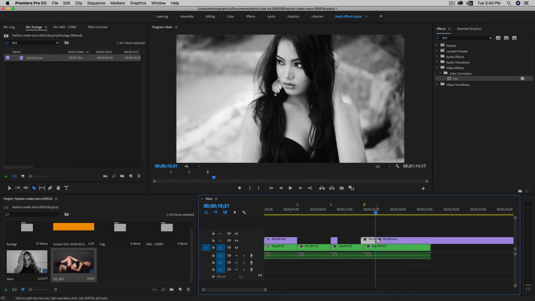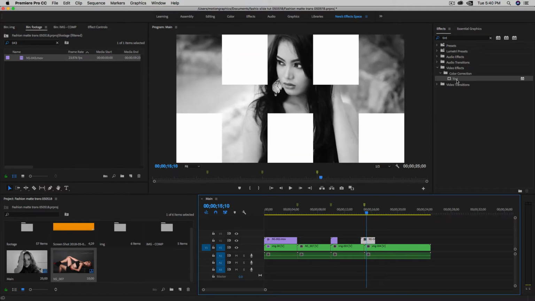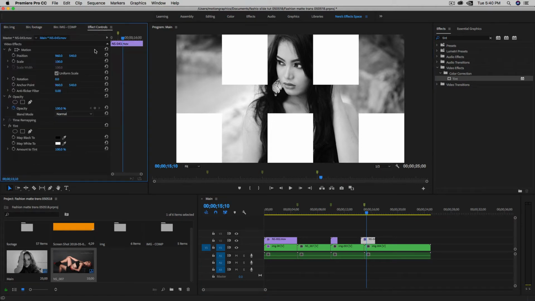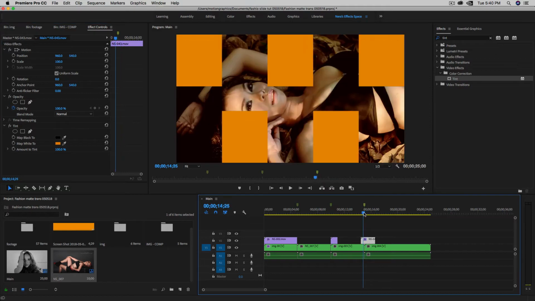Hold it on, hit the C on the keyboard, as I said, hit the small b to have the move tool, delete this piece, and the same thing, we're going to select, double click the tint, and just have a color, and this is what we have, you see.